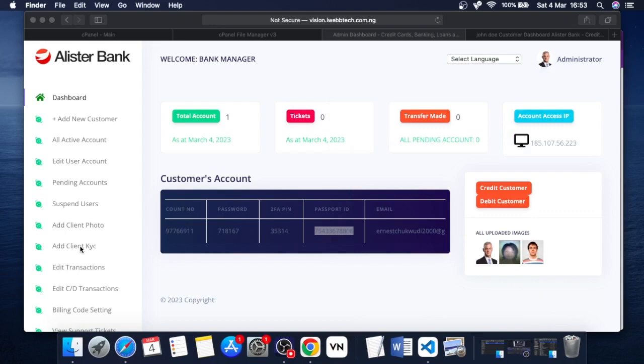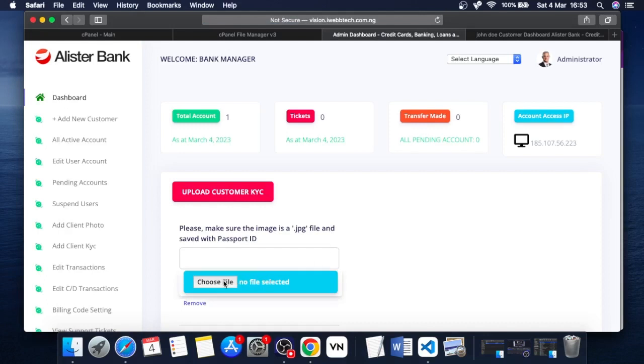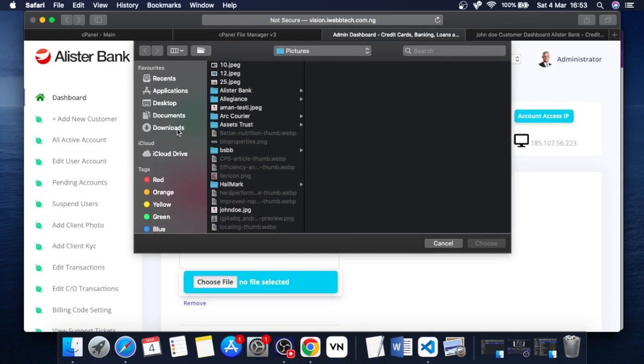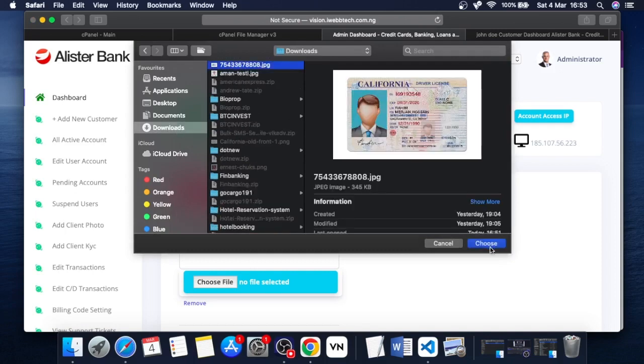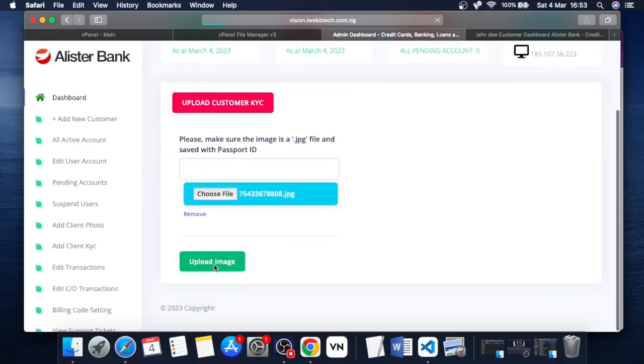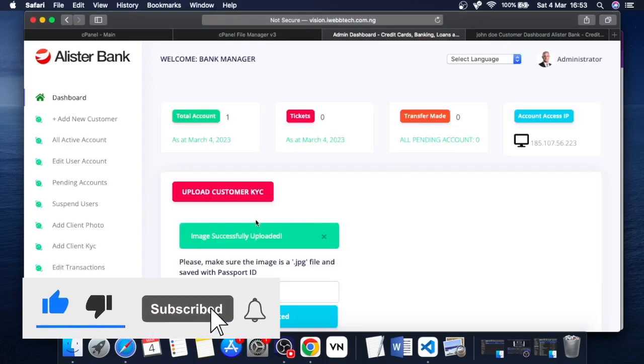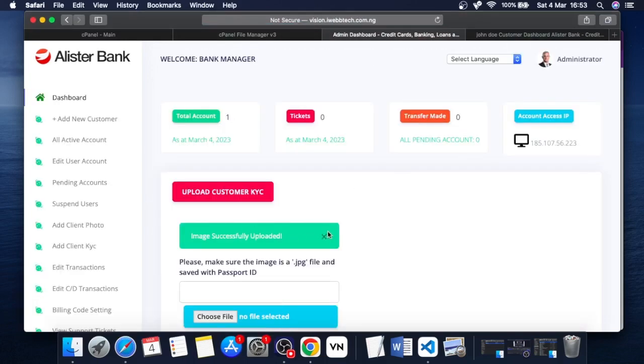So now I should go back to the add client KYC right here and click on choose file. And as I click on choose file, I'm going to locate the ID, right, and that's the ID. Click on choose and then click on upload image. The image is being uploaded. You can see image successfully uploaded.